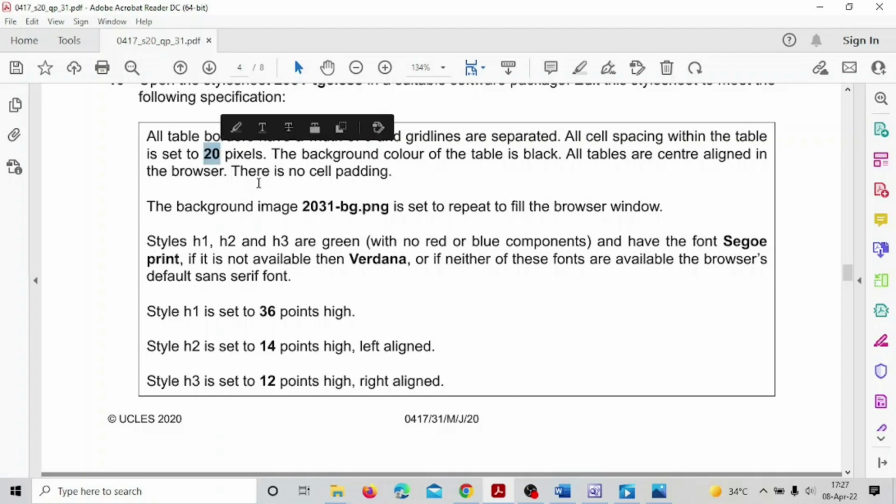This is table spacing. We call it border spacing of the table. This is called border spacing of the table. Okay, 20 pixels, and the background color of the table is black. All tables are center aligned. That is nothing but the alignment. Yes, alignment of the table in the browser, and there is no cell padding.